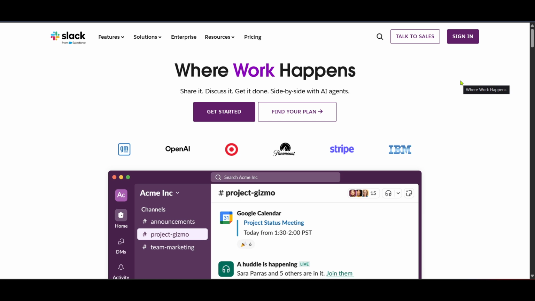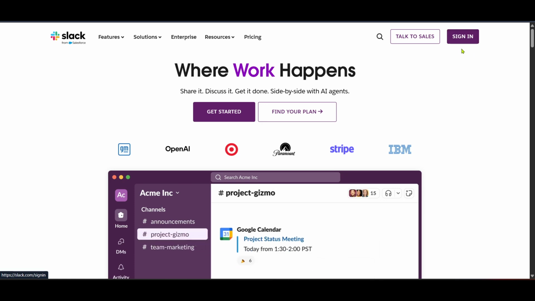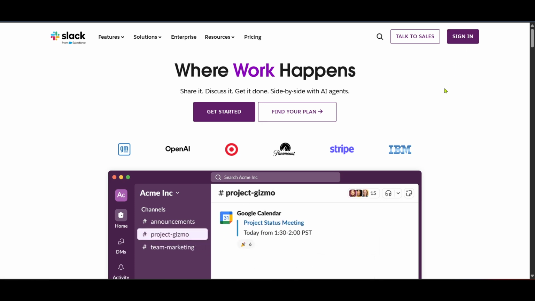Now that you're on the Slack homepage, you'll need to sign in. Look for the sign in with Google button, which is often the quickest and easiest method if your Slack account is associated with your Google account. Clicking this option will prompt you to choose the correct Google account, and within moments you'll find yourself logged into your Slack workspace. Once you're signed in, you'll be directed to your Slack dashboard.